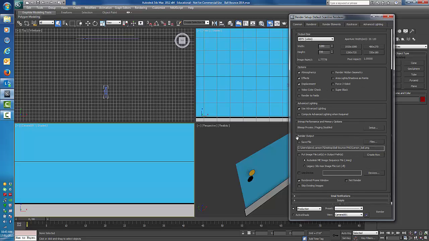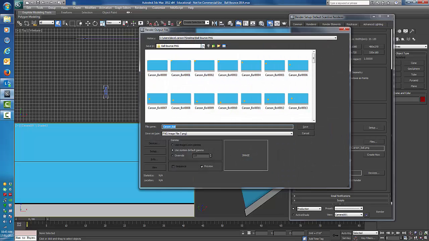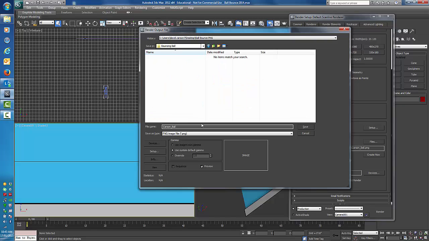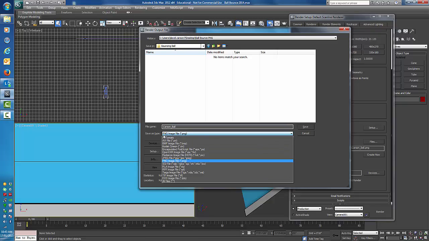So I'm going to go down to render output, and I'm going to go to files, because now what I want to do is locate my folder. Here I'm going to go to my desktop and find the Bouncing Ball folder that I created. Here's an empty one. When I name this project, I am going to call it my last name, in my case Carson, and an underscore with what the project is, Bouncing Ball or whatever you need to. Get in the habit, every time you save a file, of making your last name identifiable so I can tell whose project it is. And then down here, file type.